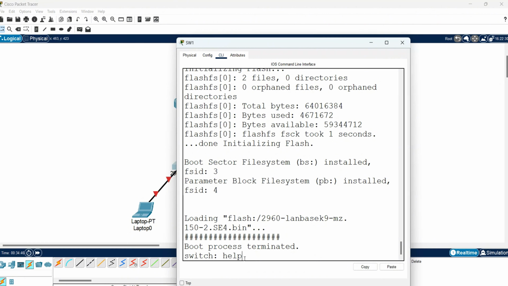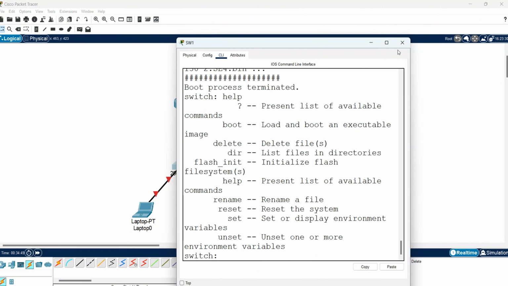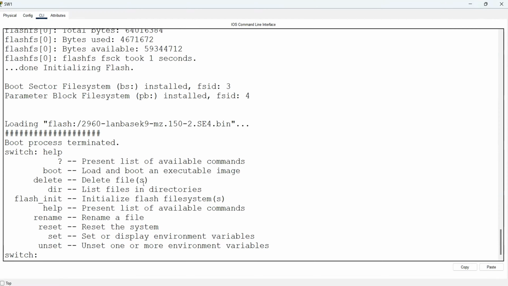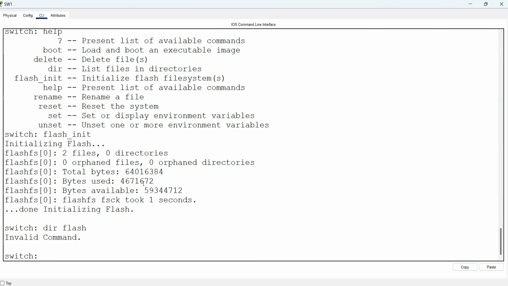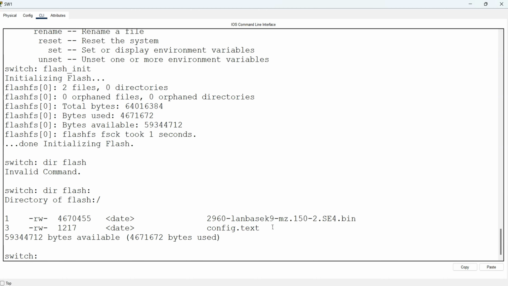Let me type help over here, right? And look what I got over here. I got lots of commands, as you see. So the first thing I need to do is initialize my flash, flash_init, initializing the flash. You see, the next thing I want to look and see what's in the flash. Dir flash, enter. Okay, it looks like I have to do dir flash: and enter. And I could see the file that I'm looking for is called config.text. That's my startup config. So that's what it loads when I turn on the switch.